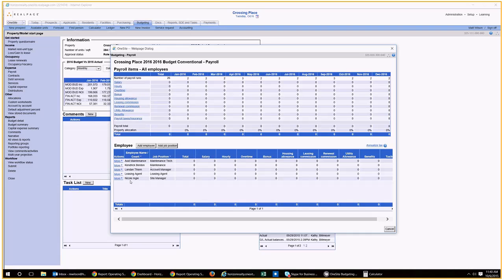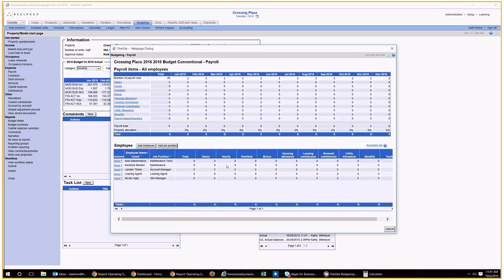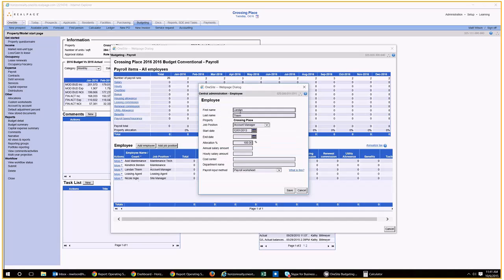So, let's say we've got Nicole in here as the manager. We're going to go in and edit employee, and we're going to change this to Megan. And here you can go in and make those changes. You input whether they're salaried, whether they're hourly, budgeted overtime, bonuses, all those sorts of things. You can do that on an individual basis. So I'm going to change Landon over. I'm going to change it from Landon to Colby.